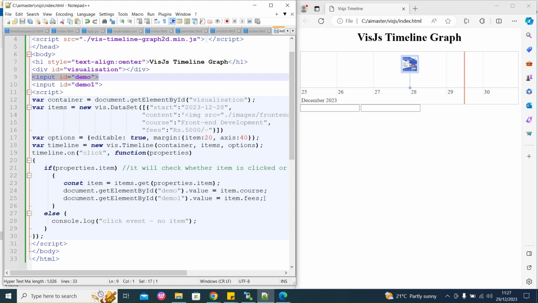Like this we have another column, fees. Same in the items, it will check for the column fees, and whatever data we have given in this fees, that data will display in the id demo 1. For id demo 1 we have taken another input box. It will display in this input box. Like this the vis.js timeline will work.